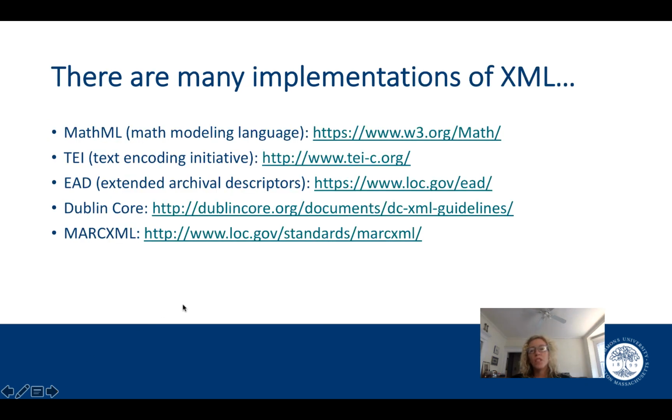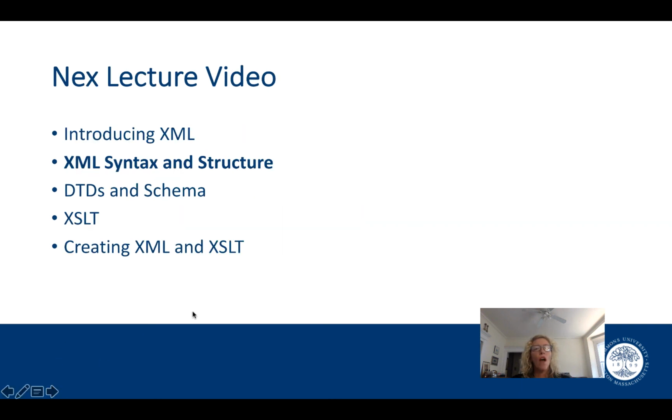So there are many implementations of XML. EAD, that should look familiar to you, Encoded Archival Description. Dublin Core, that should also be familiar to you, or will become familiar to you in this program. And then MARCXML. So in the next lecture video, we'll be looking at the XML syntax and how it's structured.